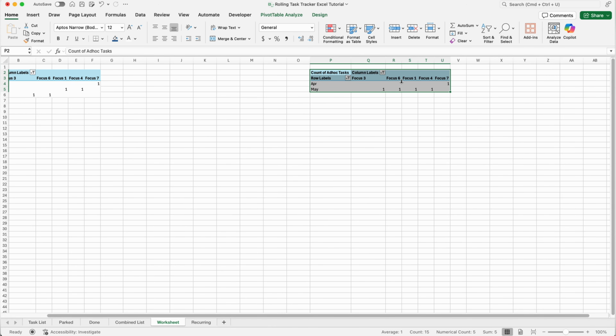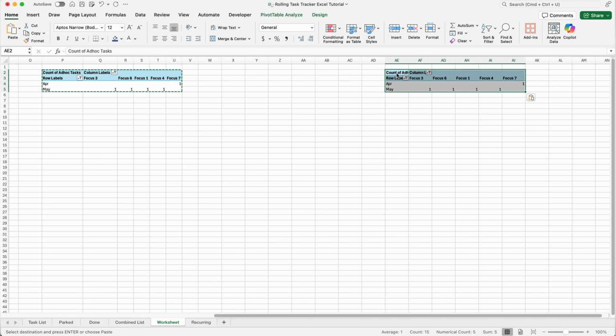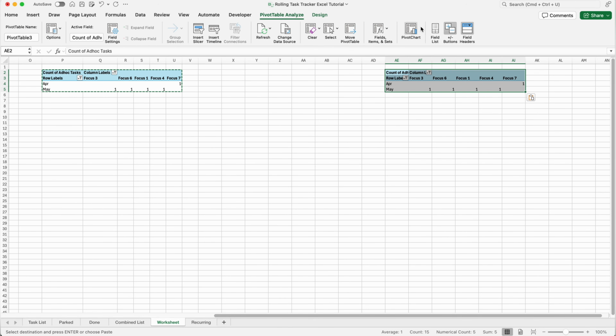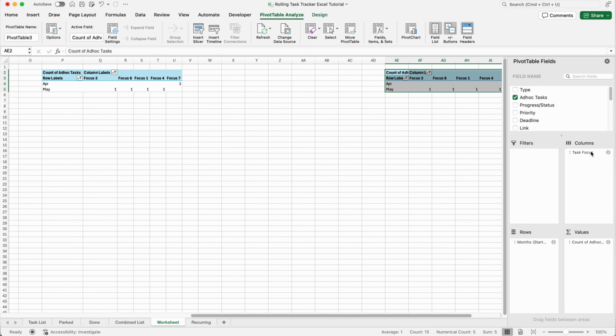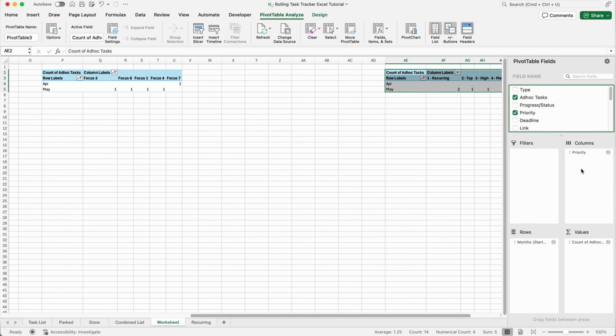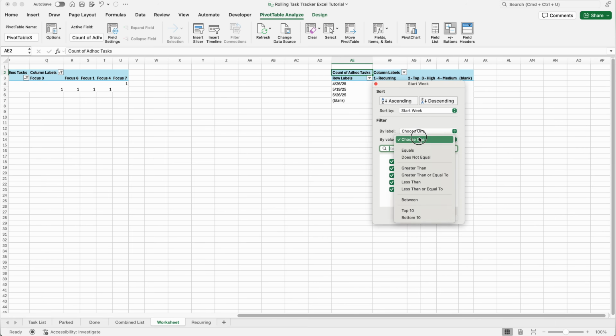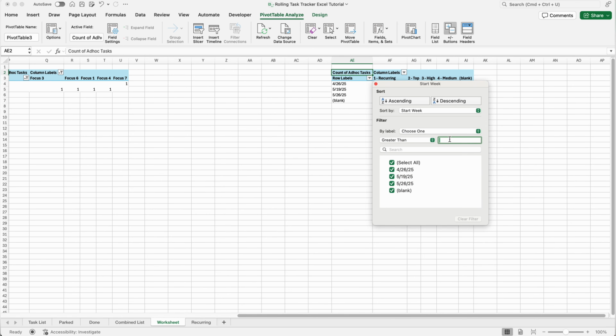All right, now we're going to do the same thing. So I'm going to copy this, go many columns to the right, paste it, go to Pivot Table Analyze, field list. We don't want the task focus anymore. Instead, we want the priority. And let's add back in the start week. Now we're good there. Let's add back in those greater than or equal to 0 filters, so that way we don't have any blanks in there.